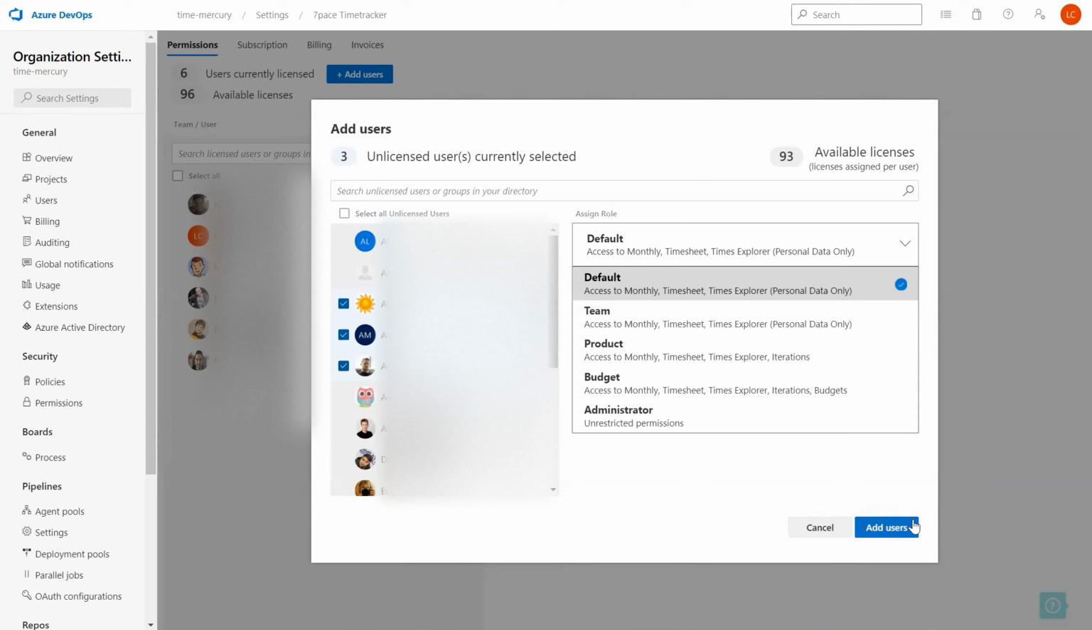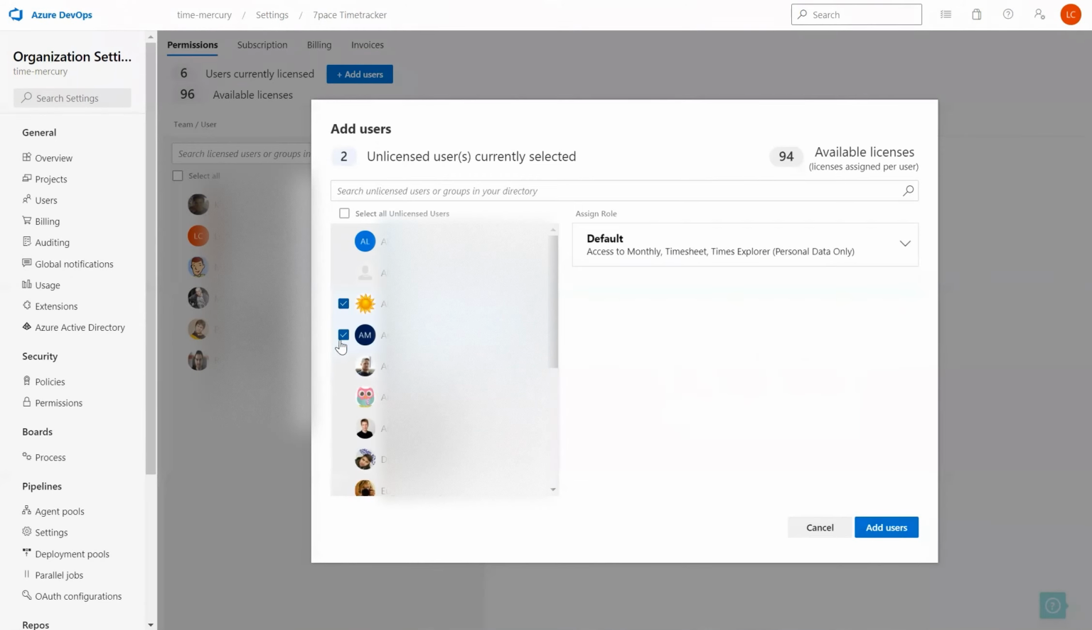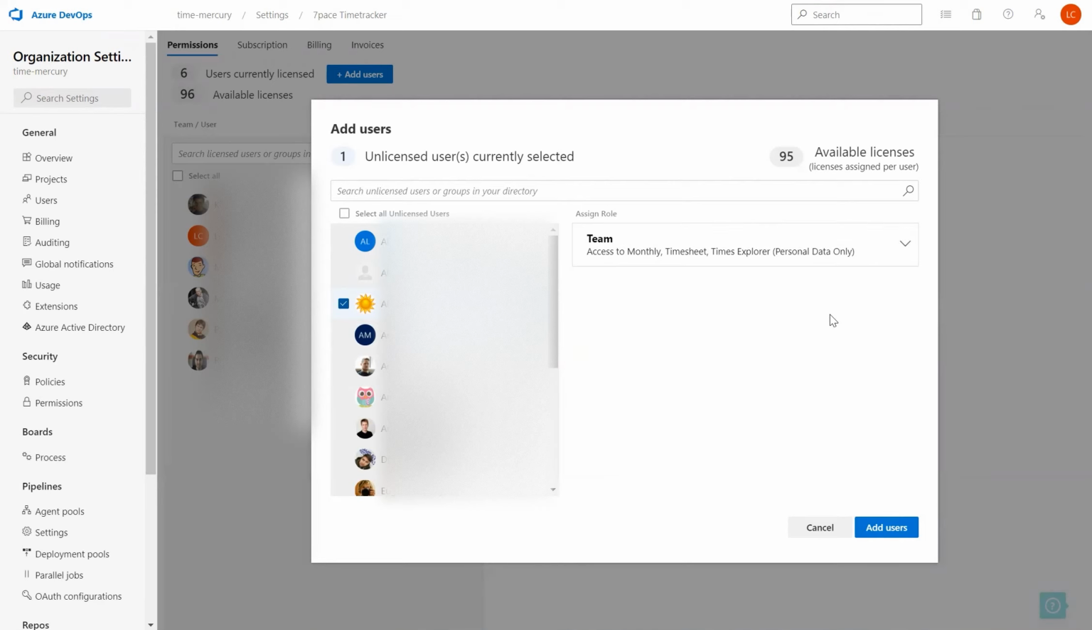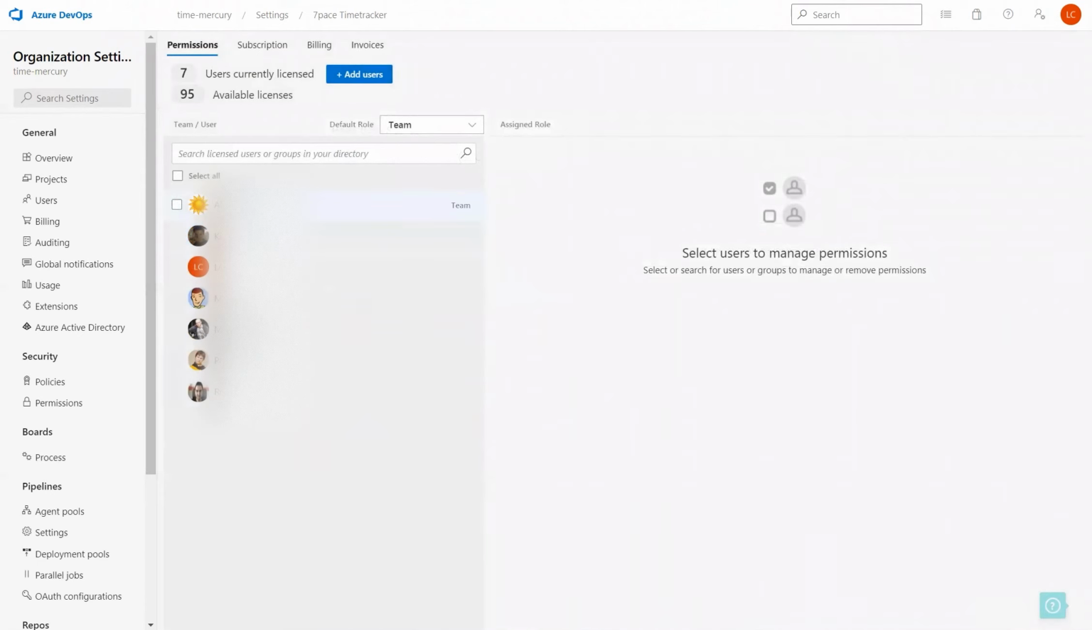To save your changes, you just click the blue Add Users button here at the bottom right of this pop-up window, and the window will close and the unassigned user should now display within the license mode. So let's try it out. We'll highlight this user here, and we will give them the role of team, and then we will click on Add User. And there you go. They have now been added to the licensed users, and you can see here that the number has gone from 6 users currently licensed to 7.